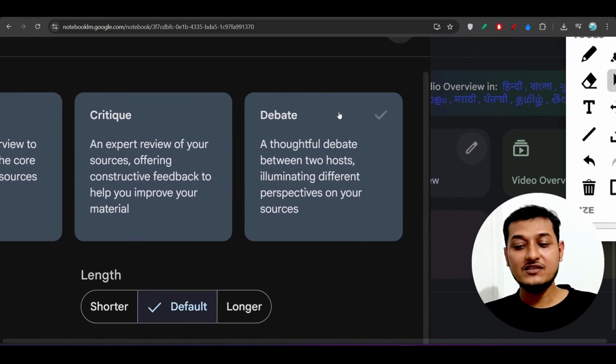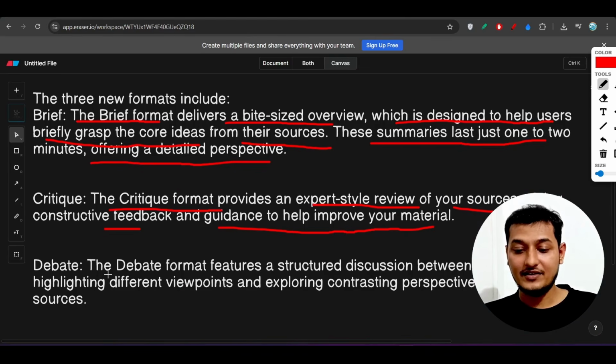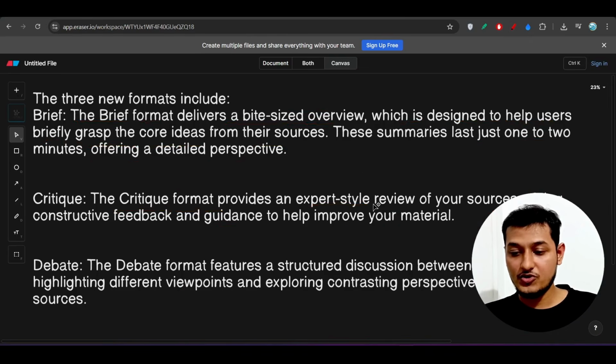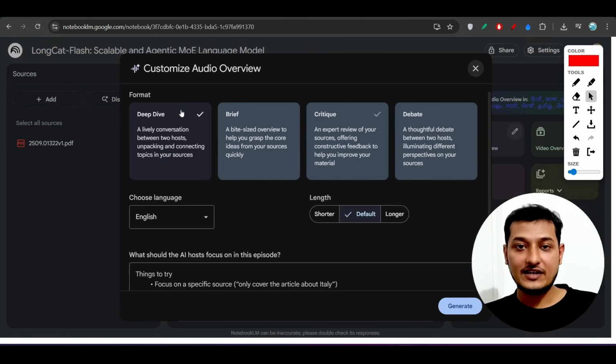Okay. Now this debate is very interesting: a thoughtful debate between two hosts illuminating different perspectives on your sources. Here, let me show you. The debate format features a structured discussion between two AI hosts, highlighting different viewpoints and exploring contrasting perspectives within the sources. So basically, it will generate the host kind of thing, the podcast type of thing.